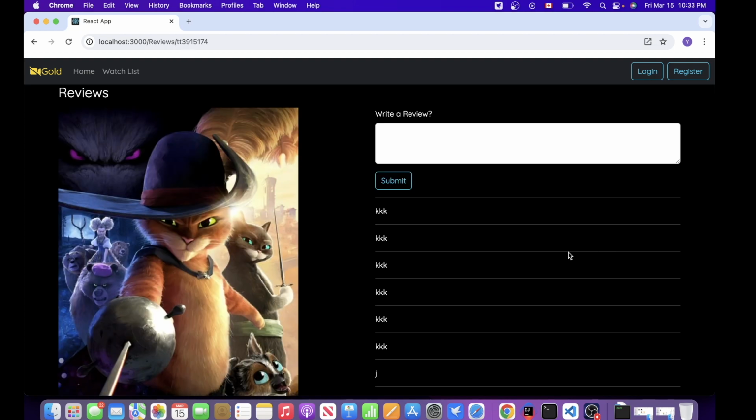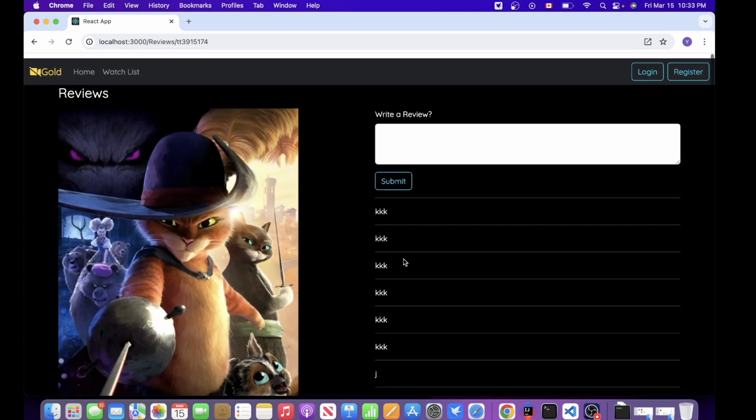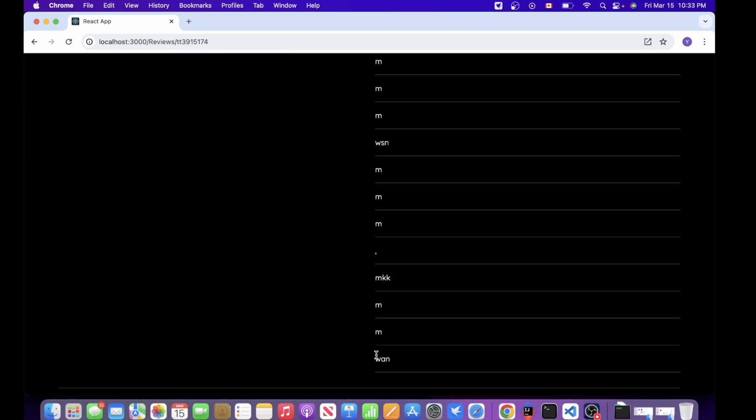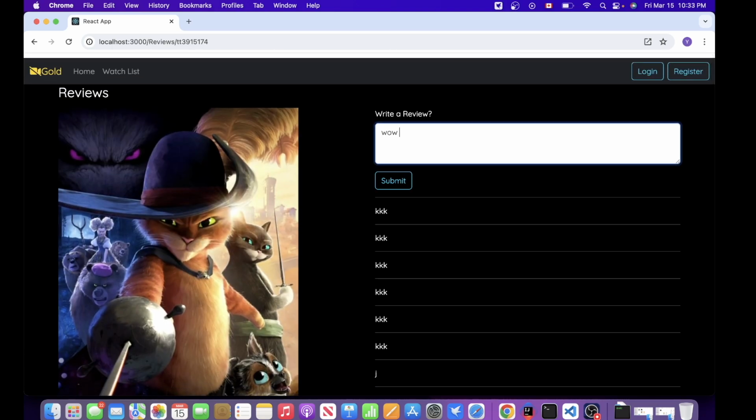Okay, reviews. Well, there you go. These are all the historical reviews pulled from the MongoDB database. Let's scroll to the bottom. The last review that you can see here is WAN. It's some random letters I put just for testing. So I want to add another review. Let's say, wow, this is a good movie.